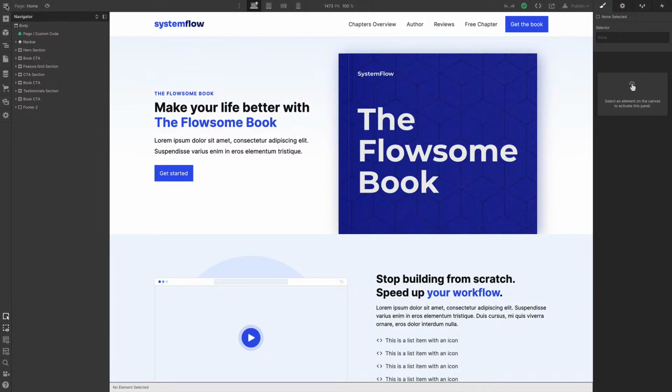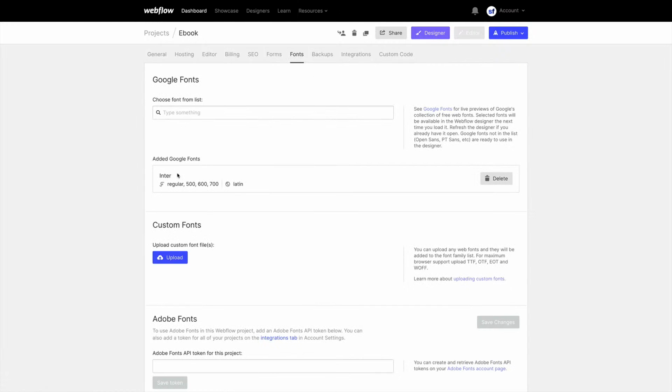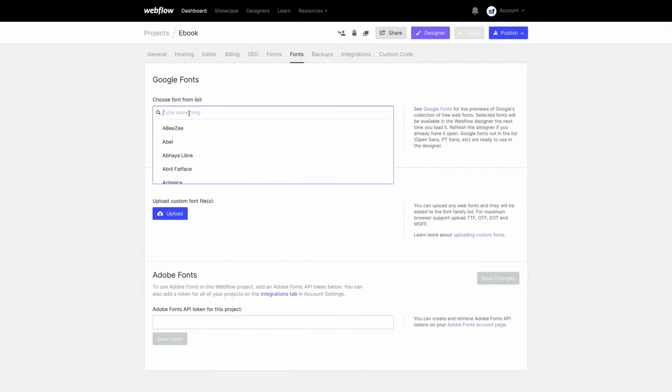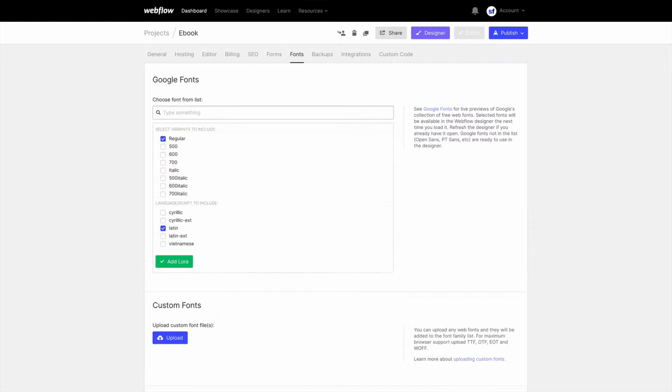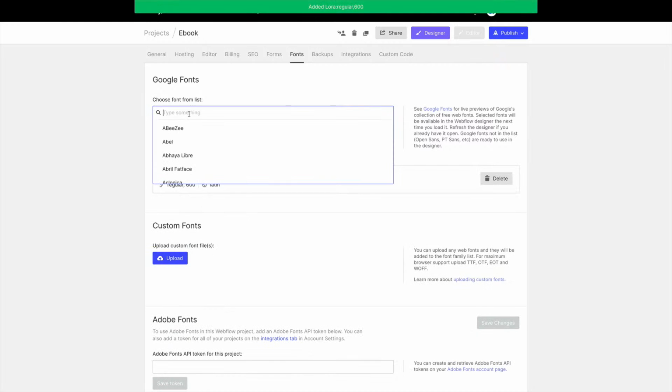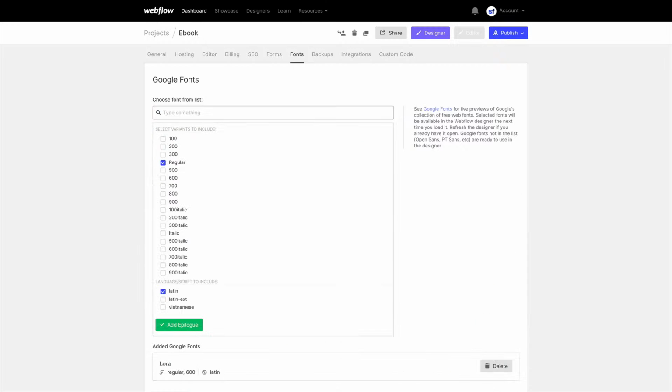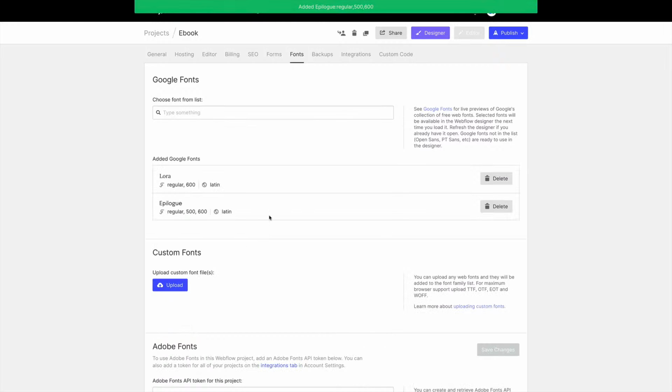So what we want to do first is go to project settings to add some specific fonts for our project. So let's go to fonts. And from here, I want to add Google Fonts. I'm going to delete Inter. Let's search for Lora and we'll use 600. And also, I'd like to use Epilogue. That would be our body text. So I'd like to use 500 and 600 for both, I guess. So let's add Epilogue. I'm going to go back to Designer.